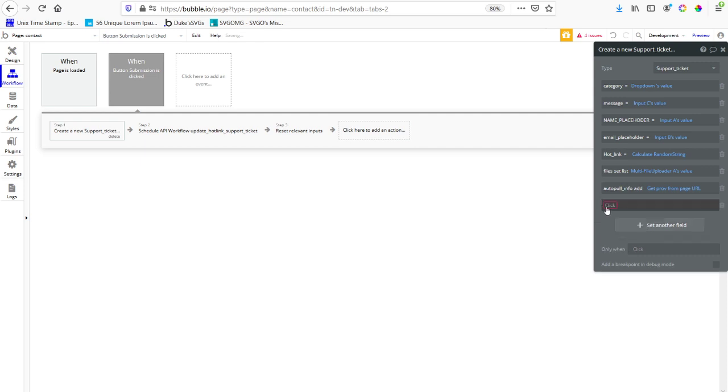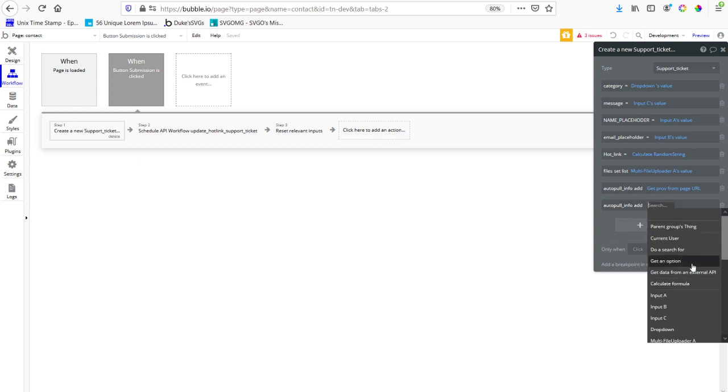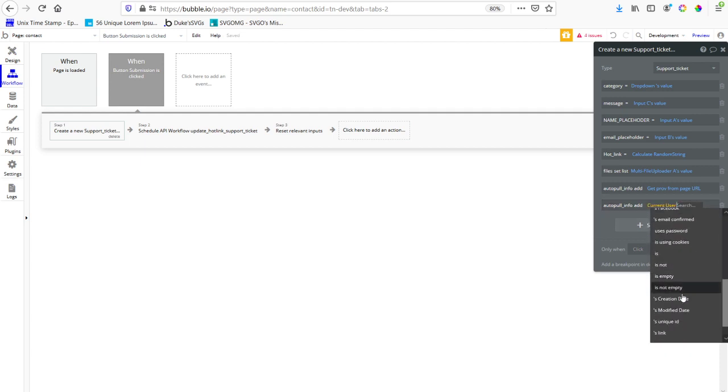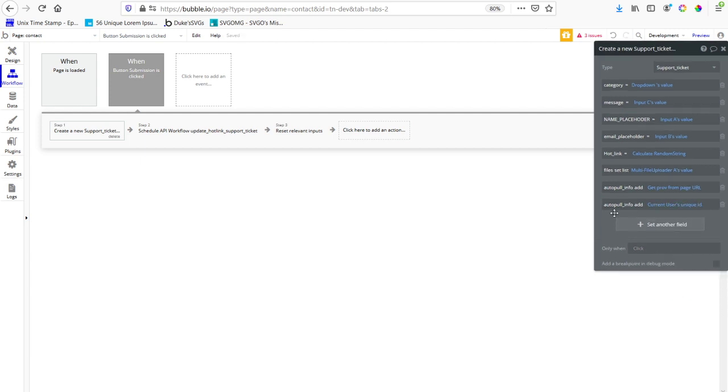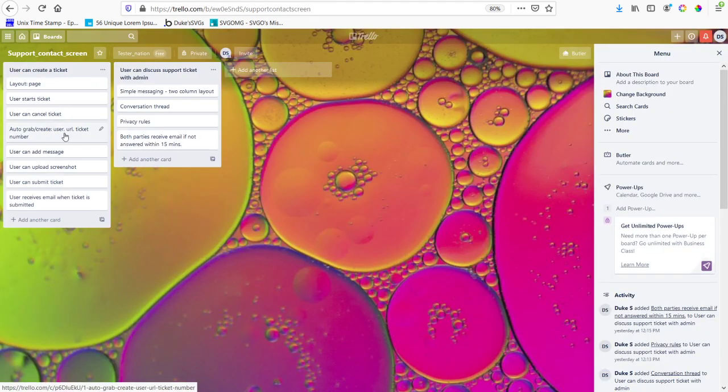And then if I need other stuff, I can go auto pull info and add, and we're going to go current user. And I'm just going to put in their unique. Do I have a hot link for them? Or do the hot links only exist for the profiles? Yeah, so we're going to pull the unique ID of the user. And then we could pull other stuff, whatever I need to, depending on the stage or the app. But for now, we're just going to load the URL and the current user's unique ID so that we can auto grab user URL. And then the ticket number will be the hot link that I generated.